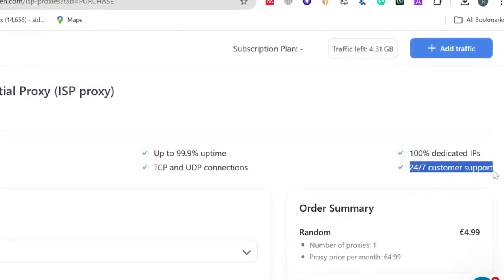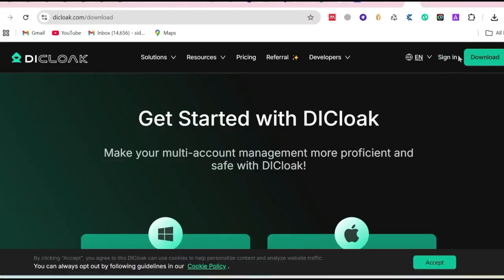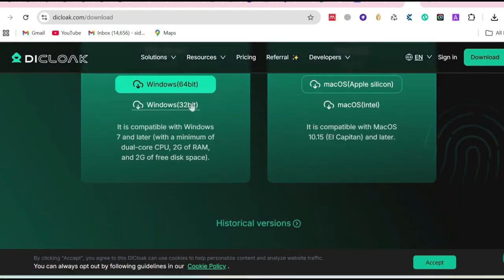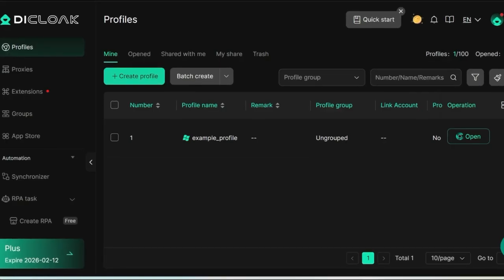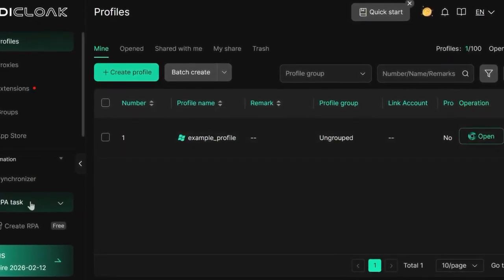Now, let me show you exactly how to set this up step by step. First, click the link in the description below, sign up for a free account, then install and open Cloak. Once you log in, you'll see your main dashboard with an option to create new browser profiles.